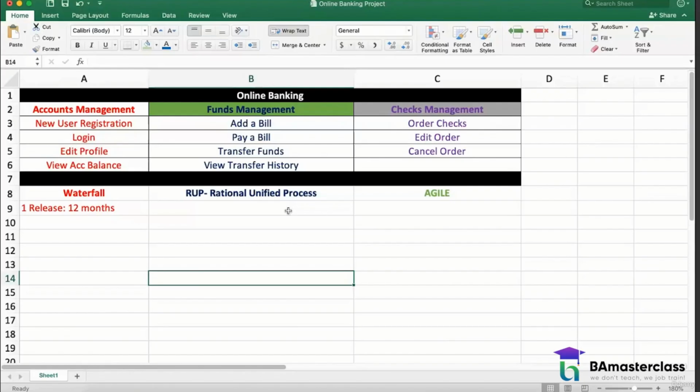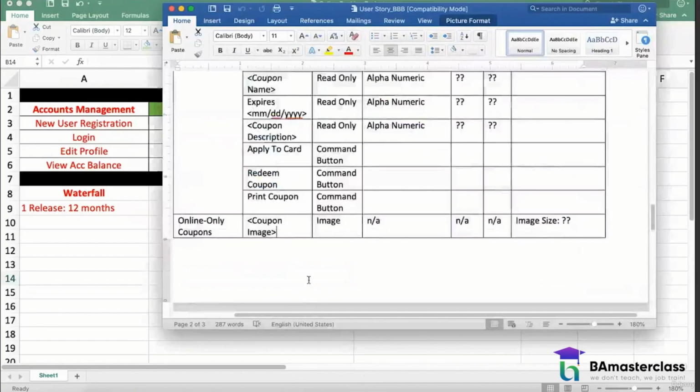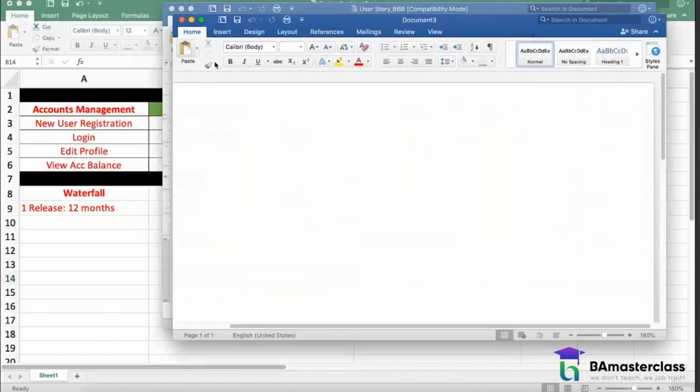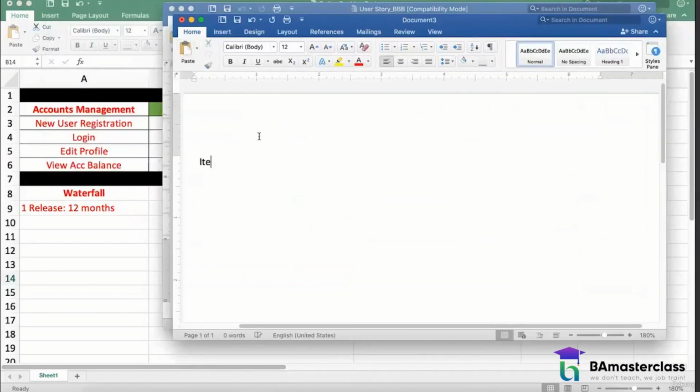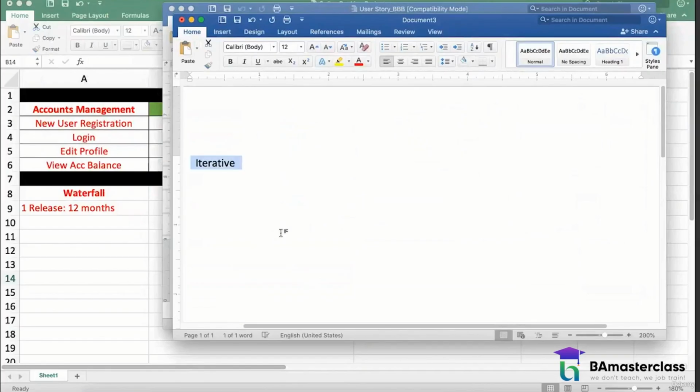So let's write down the definition of RUP. Rational Unified Process is an iterative approach to STLC.